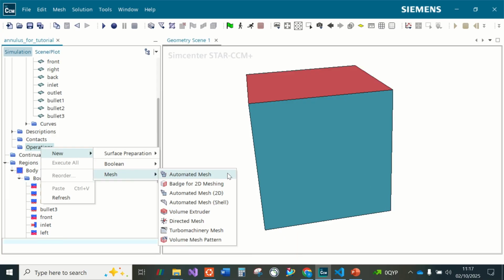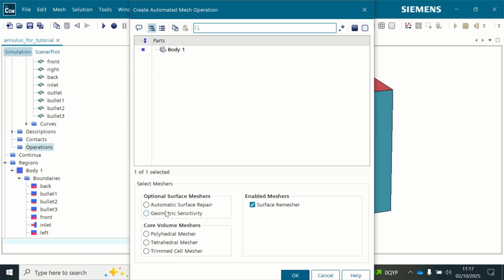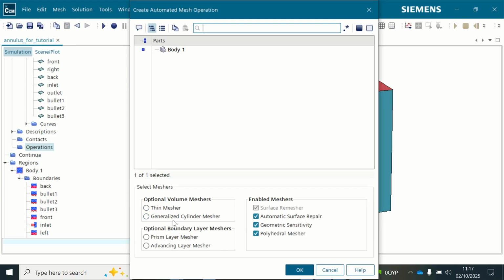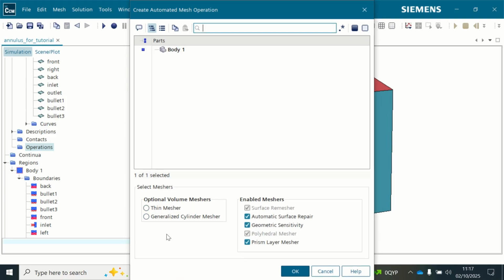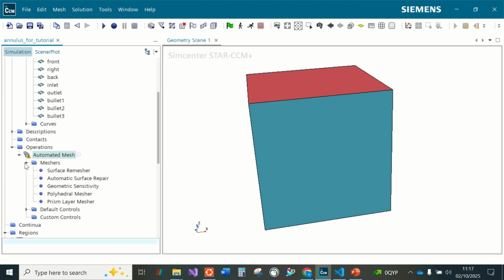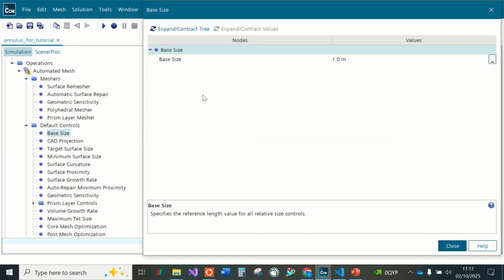Now we'd like to generate a mesh. Just going to use the automated mesh. I'm going to use polyhedral elements here. And we'd also like a prism layer to better capture the flow at the surface of the bullet.